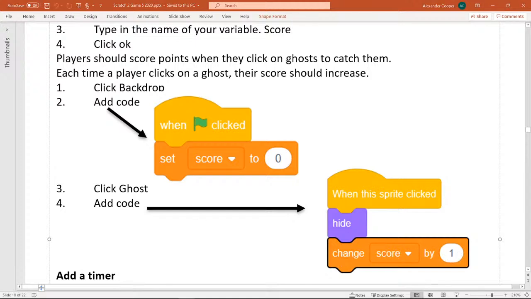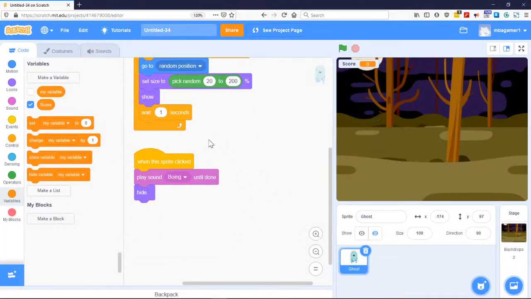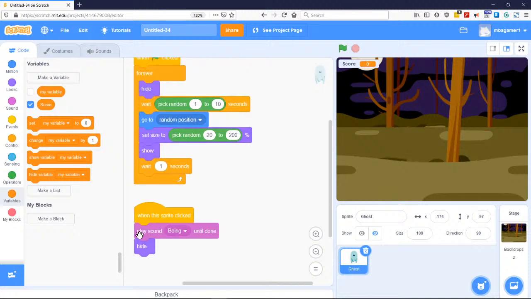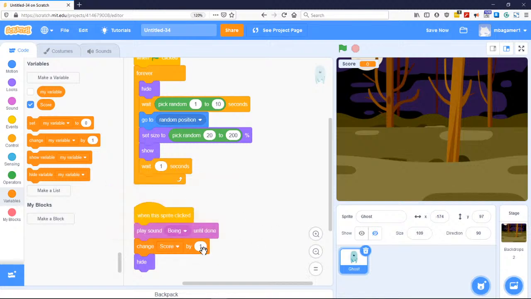So let's click our ghost. And our variable says when this sprite is clicked, play sound boing and hide. And we're actually going to add change blank by. Got to make sure it says score. Change score by 1.